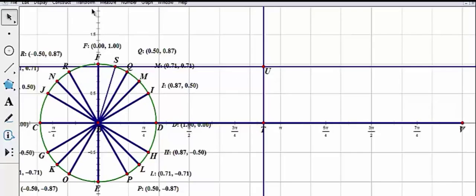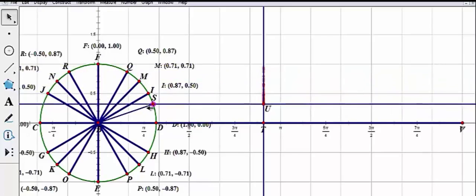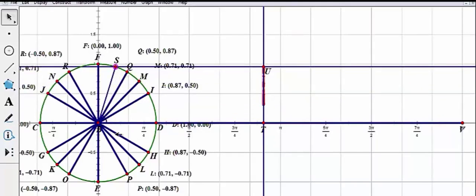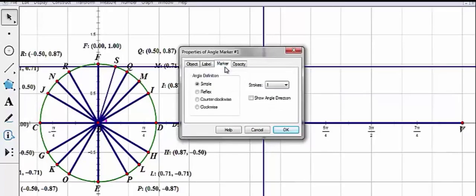And then what we're going to do is move S down so we can make an angle, measure our angle by using the marker tool, starting at B and dragging out. And you can barely see it, but it's there. And then we're going to select that angle. Let's see if we can do this better. And once we select that angle, we're going to go to Edit, Properties, Marker, and we're going to go counterclockwise because that's how our angles work in radians.